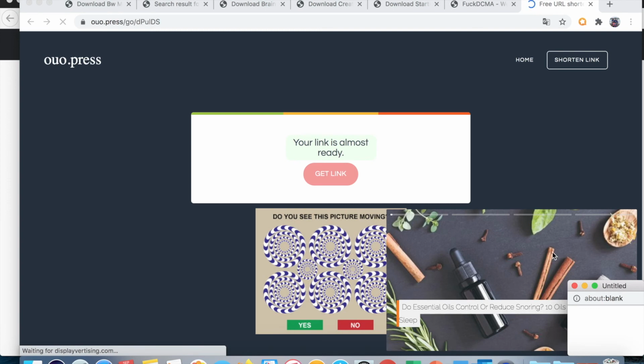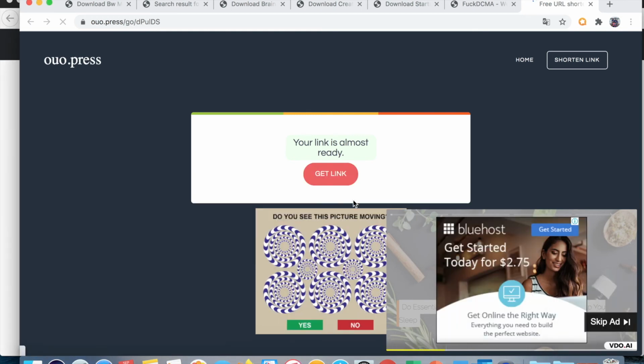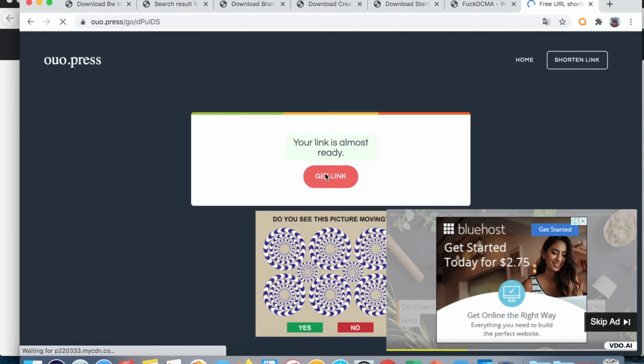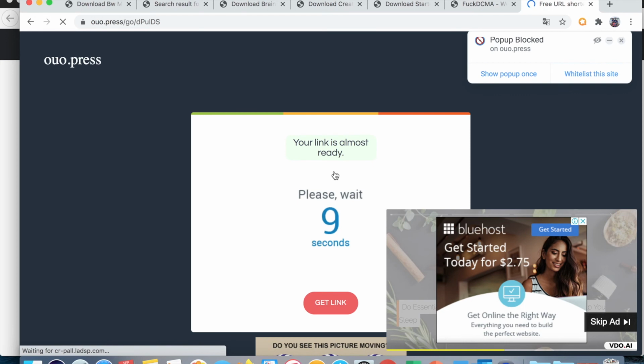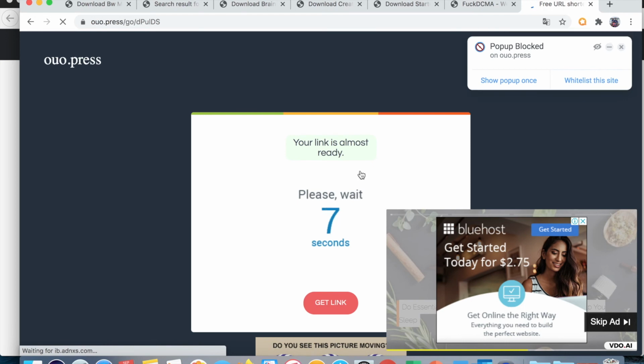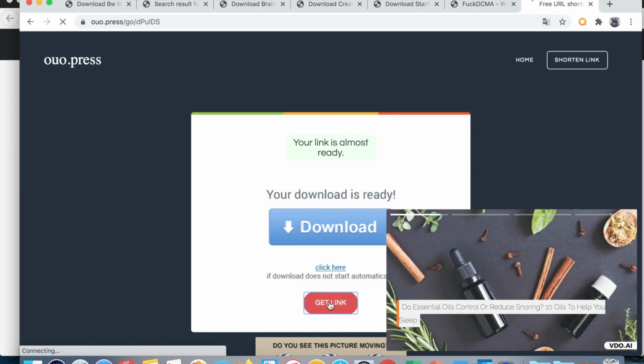So I have installed a pop-up blocker on my Chrome, so it doesn't show a lot of advertisement. Click get link. Okay, then we have to wait for this timer. See, my pop-up blocker already blocks the advertisement, so this is the timer that we have to wait. Then click get link.